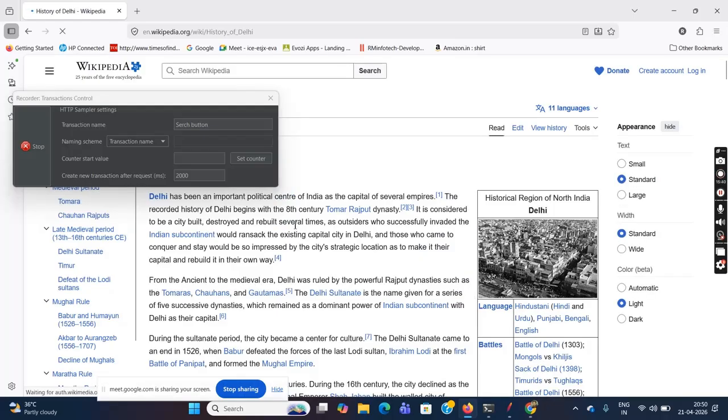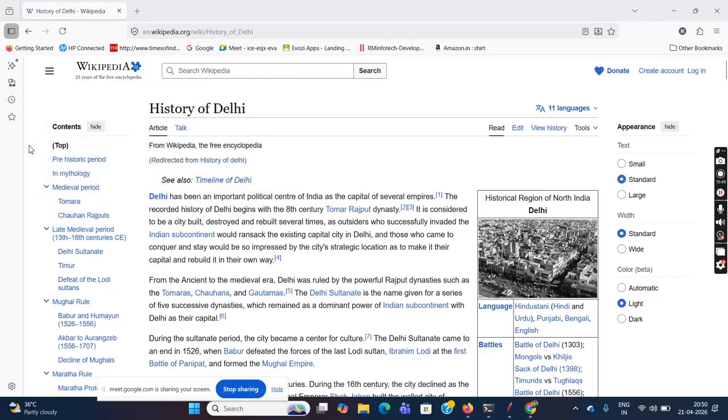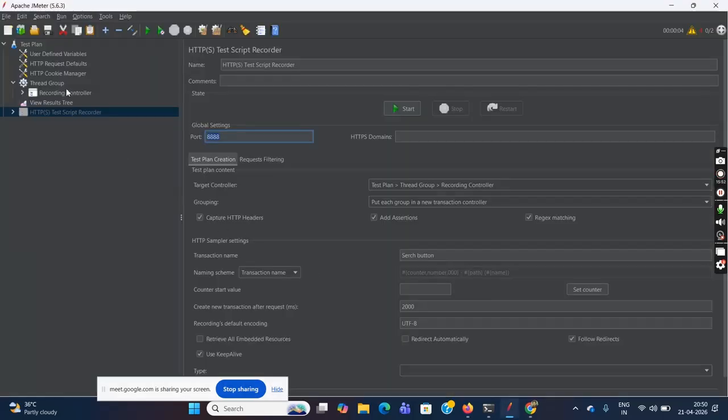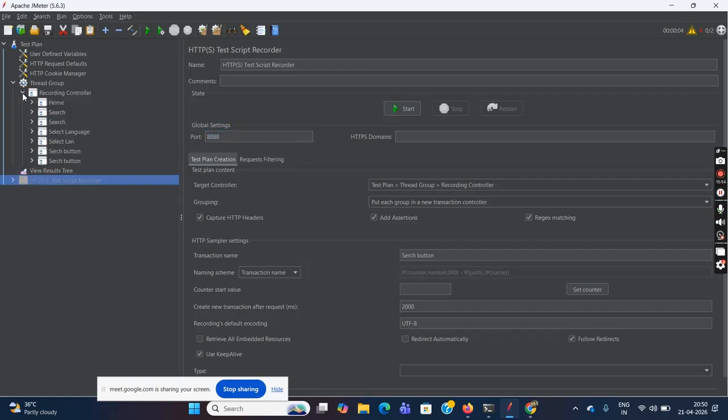Okay. And now I want to stop it. So I'll just stop it. Okay. So whatever I have done over here, if you look at this recording controller, all the things are recorded.